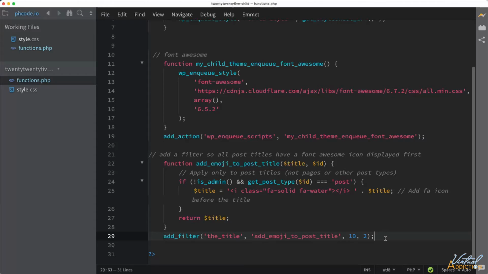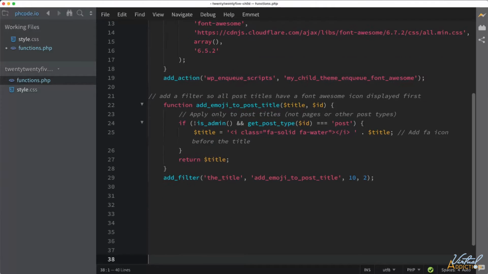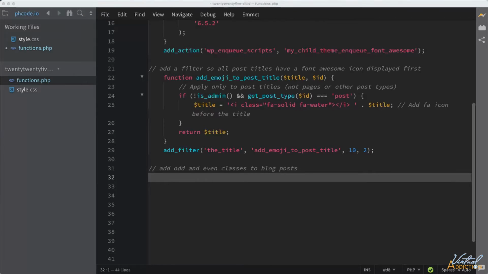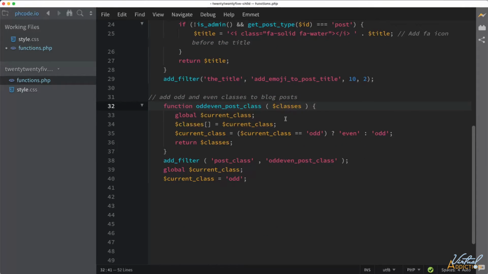I'll start off by going into my functions file, and I always like to make a comment. So I'm just going to make a quick comment. Then we'll create the code that we need to use. I'll enter the code, and then I'll break it down and tell you what each part of the code is doing. So here's the code that we're going to be using.